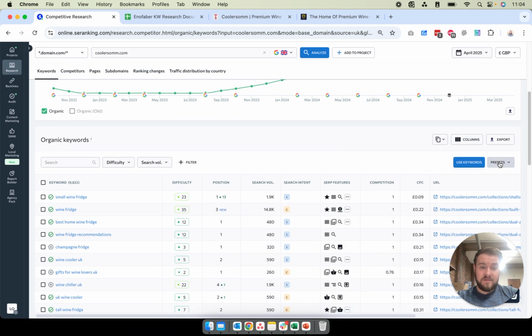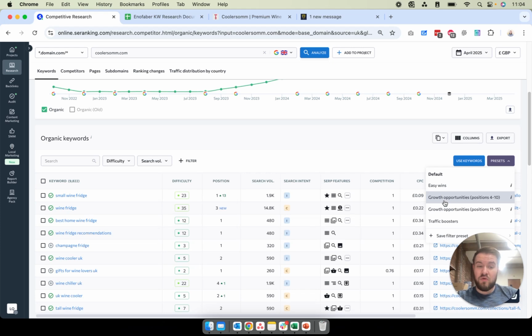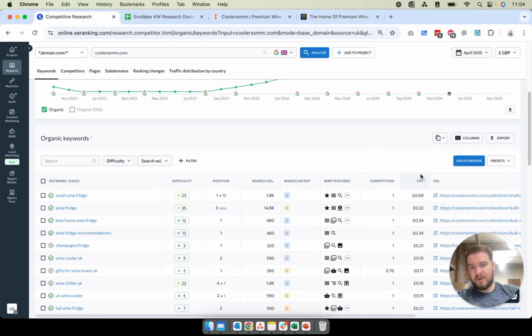So there are some preset filters here as well on SEO ranking. You can look at growth opportunities. This is good when you do it with your own website, if that makes sense. I'll run you through this shortly on the NoFaber website, but you can actually see ones that are in 4th to 10th position. They're ones which generally you can do a bit of work on and push up to the top of the first page. Same with 11 to 15, you can push them onto the first page as well. So these are very good filter presets which are already on here. However, it's not necessarily the main purpose of what we're doing, so I'm not going to deviate too much.